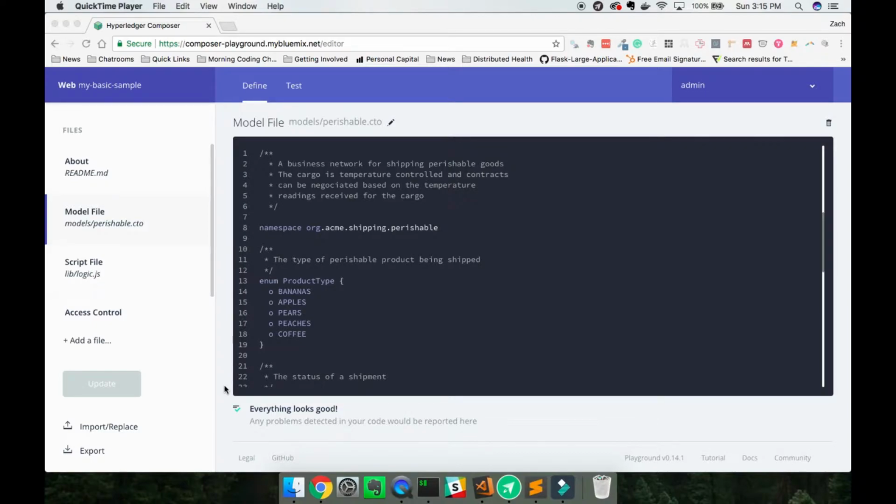So you can see right here, this is the perishable network that we've been working with so far in this development series. I've made a few changes that I will let you be aware of.